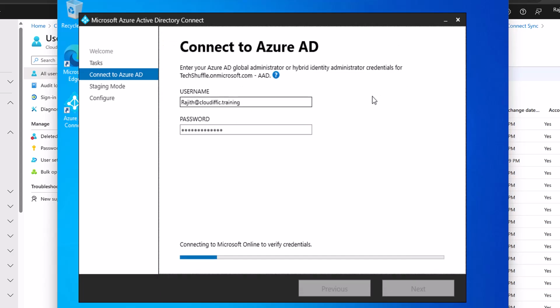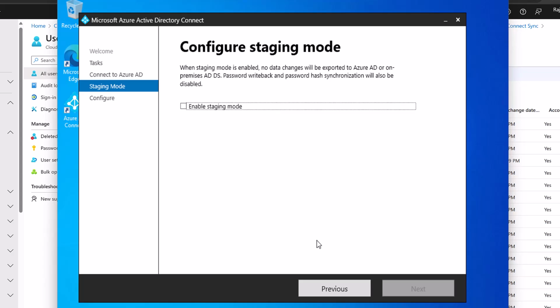Okay, there it is. So it is connecting to the Microsoft Online, which is Entra ID, verifying that the account is a global admin or hybrid identity administrator. So you need to be either one of those to make any changes into Entra Connect software. So it's looking at the domains, which is the same thing that it did when going ahead with the initial setup.